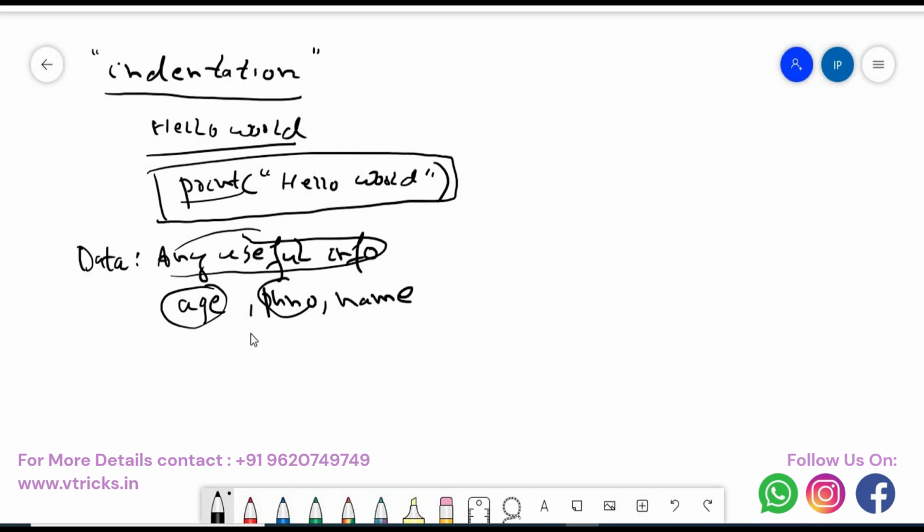Correct? When I say phone number, you'll be getting a phone number. It is a number, correct? When I say name, name is something with respect to a character. Yes, it is a word, you understand. But how to make my compiler understand, that is, how to make my Python programming understand what is what?